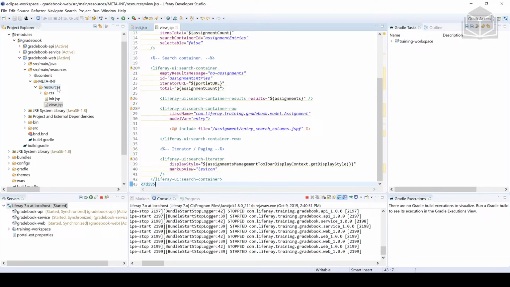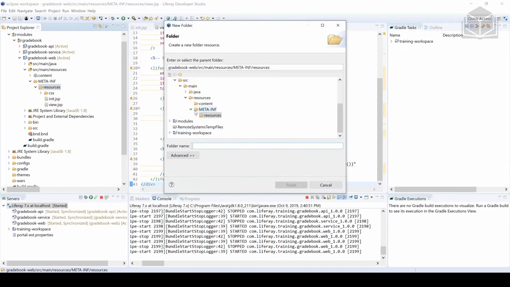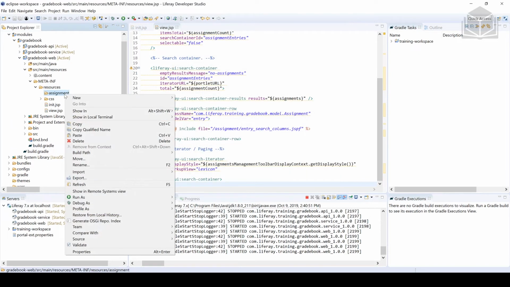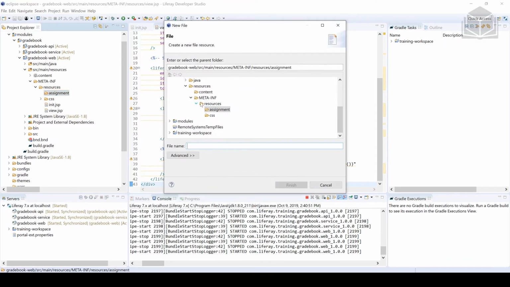So in meta-inf resources, go ahead and right click the resources folder, head over to new, followed by folder, to create another folder. The name of this folder will be assignment. Go ahead and click finish. We'll right click the assignment folder, head over to new, and we're going to create a new file.